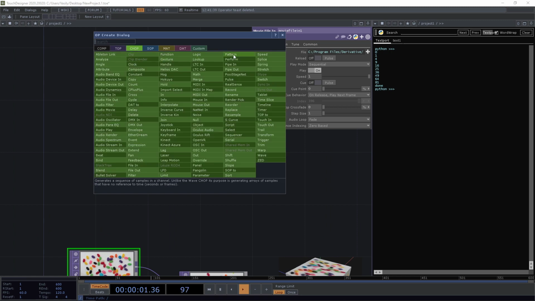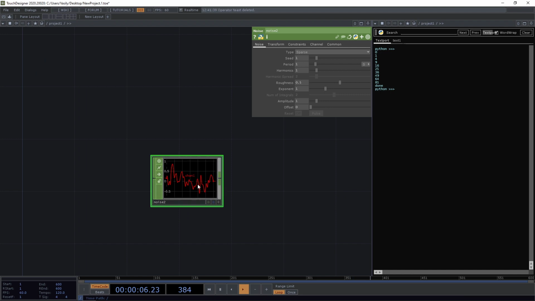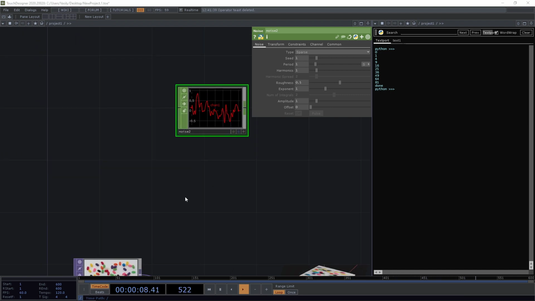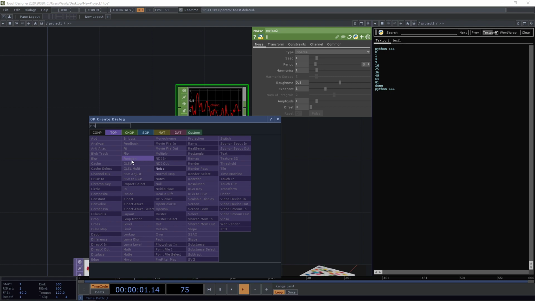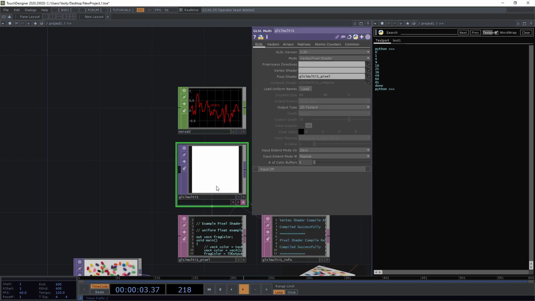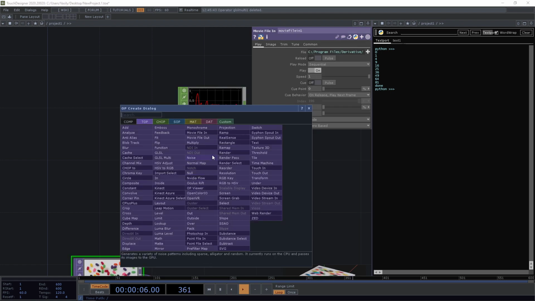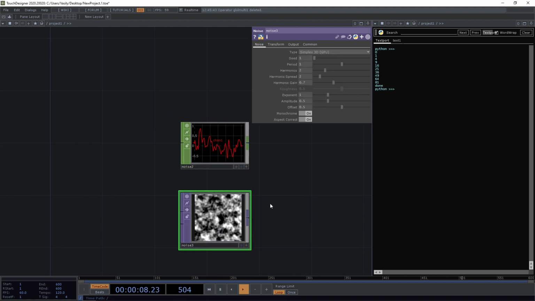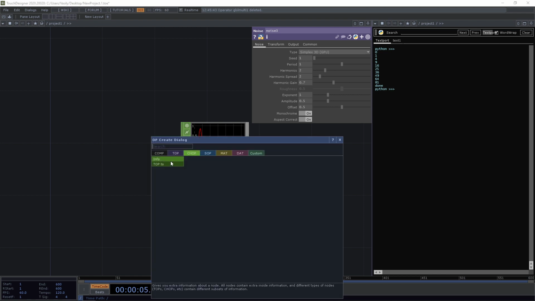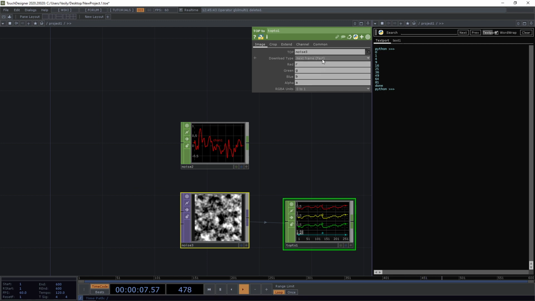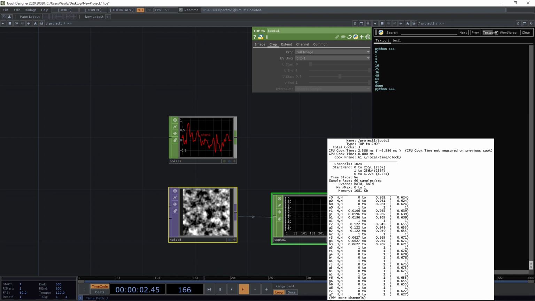Okay, first CHOP, it's channel operator, it gives me channels. Noise in CHOP gives me channels. Noise in TOP gives me texture. So I can convert it to channels, but you see it will be 1024 channels.